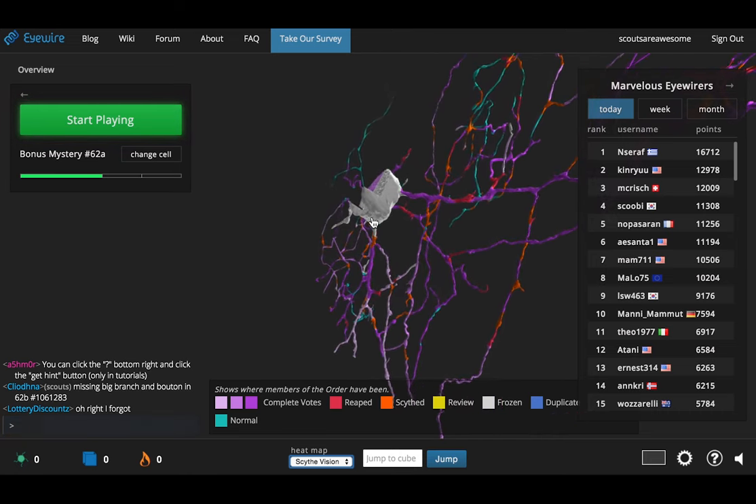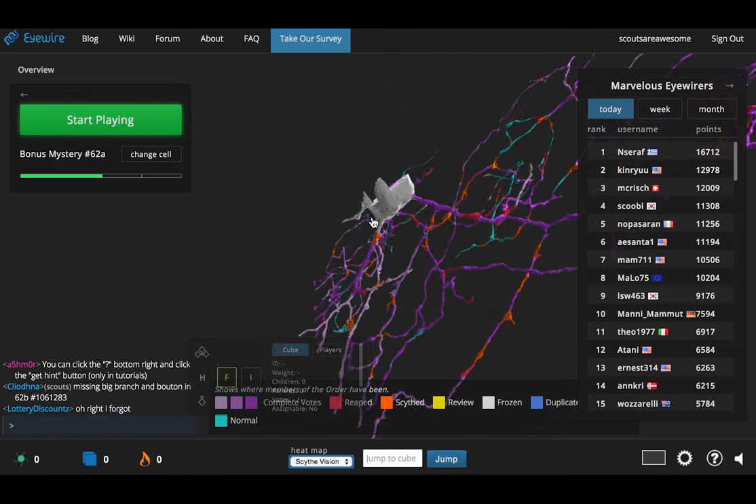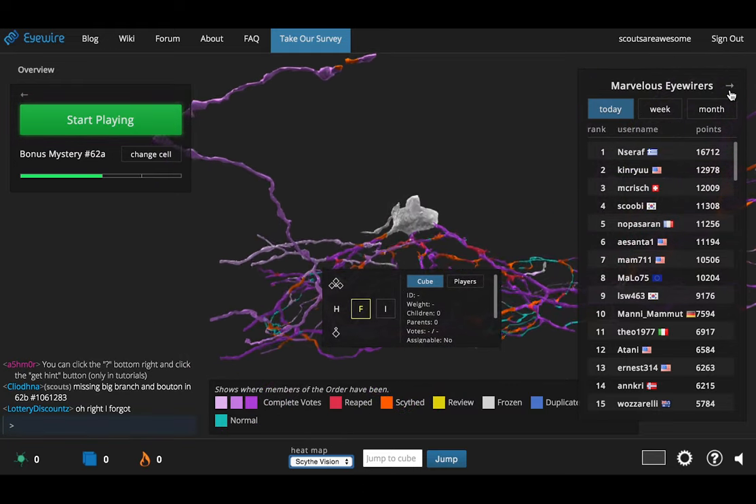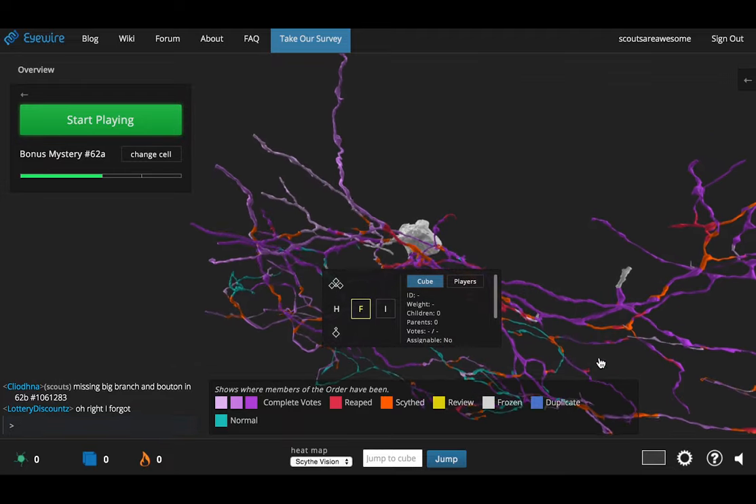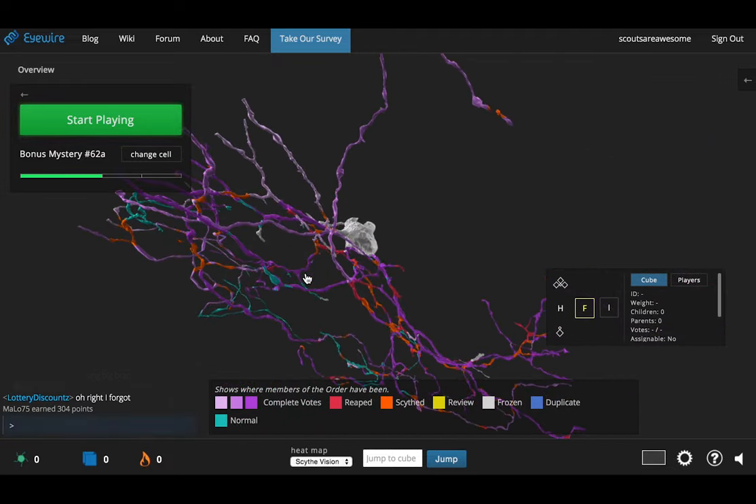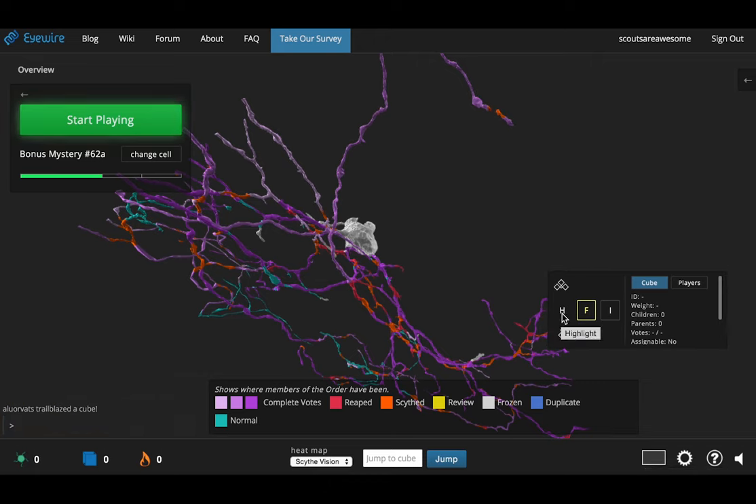You'll also notice that you have a new toolbox. If you hit the shift key, you have some buttons that do some special things. So let me first just minimize the leaderboard over there, stop the cell from spinning so that my computer will load a little faster. Now, let's take a look at the buttons in this toolbox. You've got H, F, and I. Highlight, flag, and inspect. If you forget what these buttons do, just hover over them and they'll give you the full name of the button and also its keyboard shortcut.